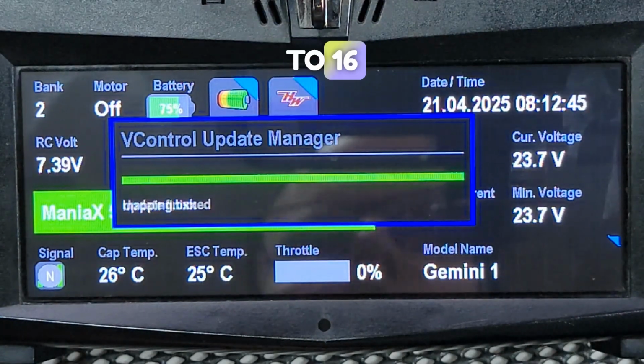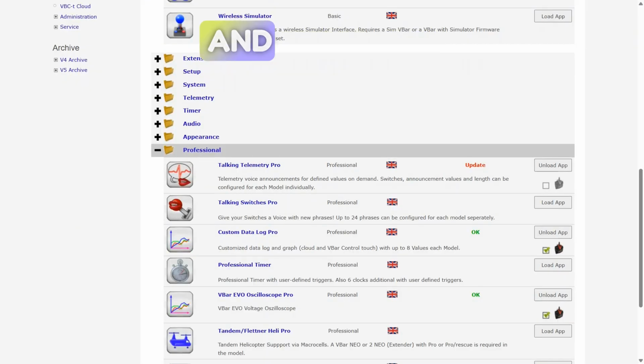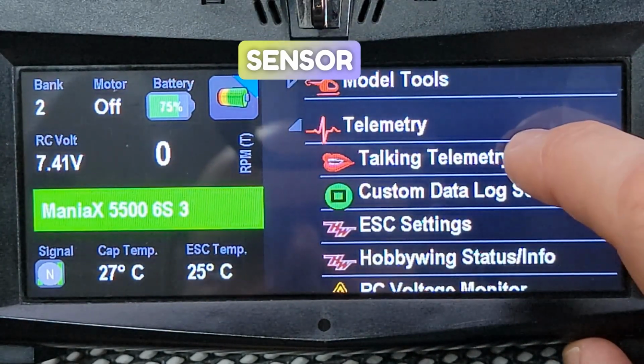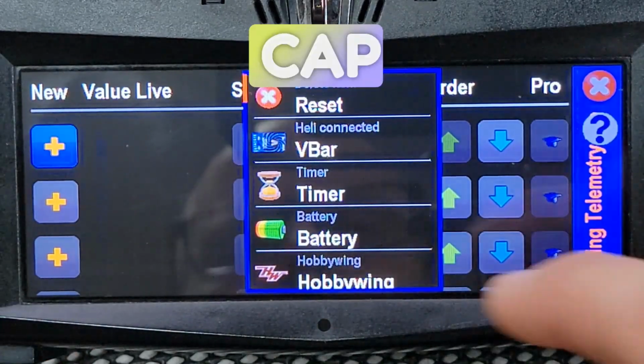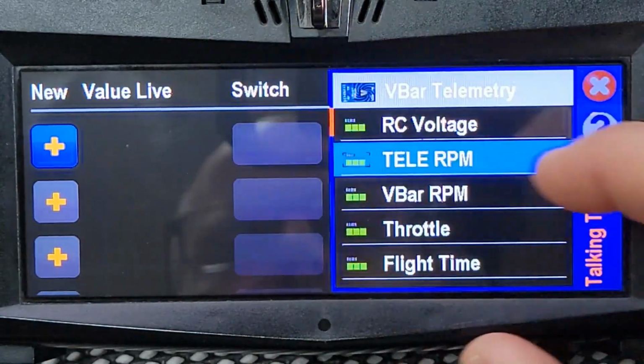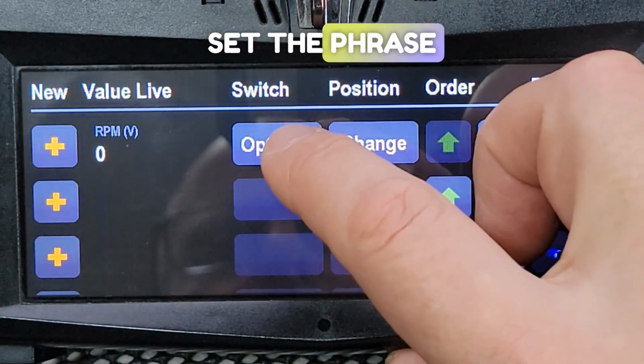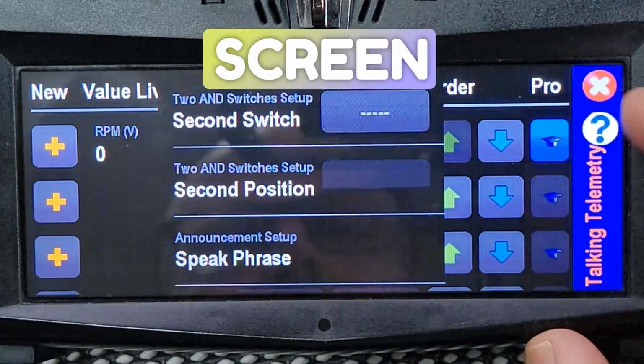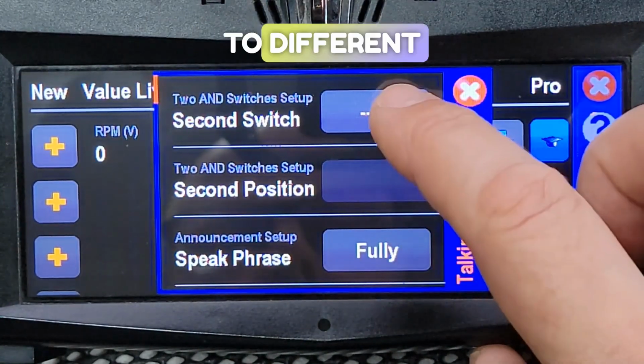It has up to 16 announcements, at least 20 values, and lots more depending on the telemetry-enabled devices you have connectors, such as AirSense or GPS. It can even do cap temperature if your ESC supports it. The basic screen allows you to set the phrase, trigger switch and position, and reorder the readouts. And there's an expert screen where you can change the phrase readout to different formats.